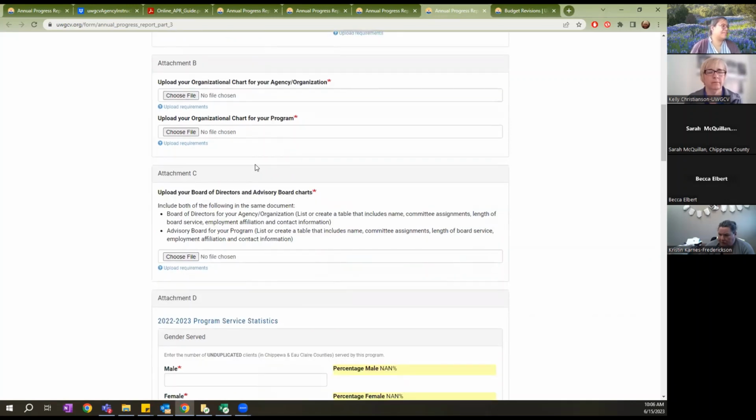Attachment C is upload your board of directors and advisory charts. Again, this is a document that you have created yourself and will need to upload on our website. And I know that you may have them as two separate documents. We want them to be in one document. And it says right here as well.